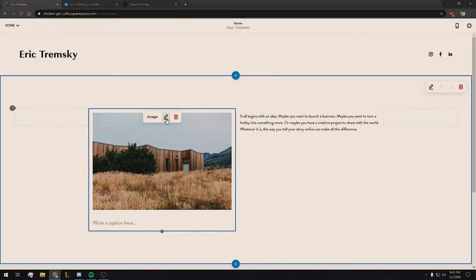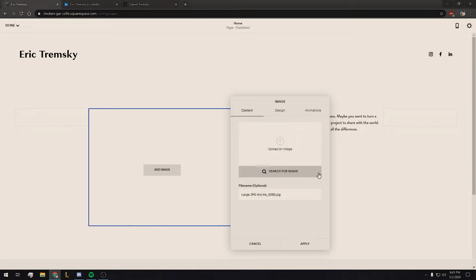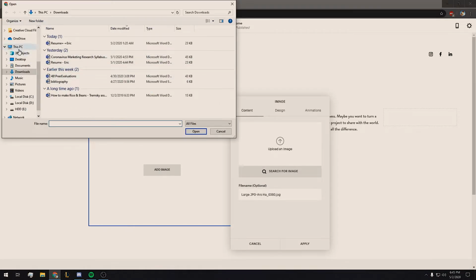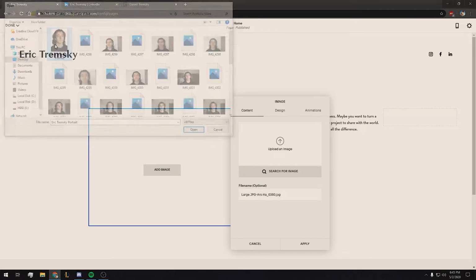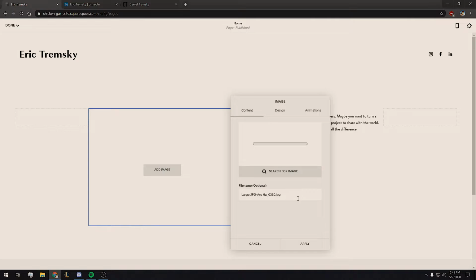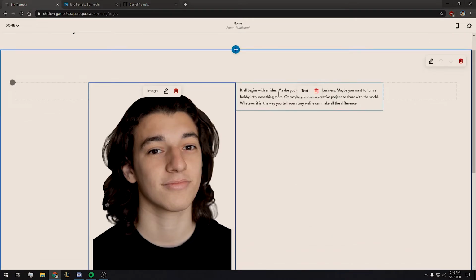I'm going to click on the image and we're going to add the image. So you're going to click on the little pencil and remove this image that comes with it and add the image that you have taken of yourself. So I'm gonna go ahead and get that right now. So while that's uploading, I'm gonna go ahead and change this file name.